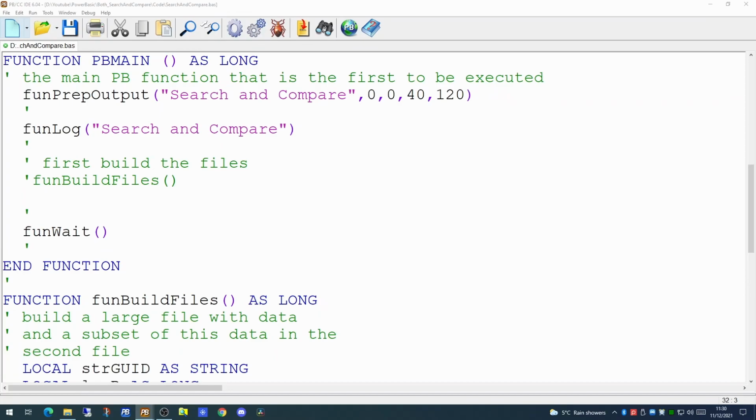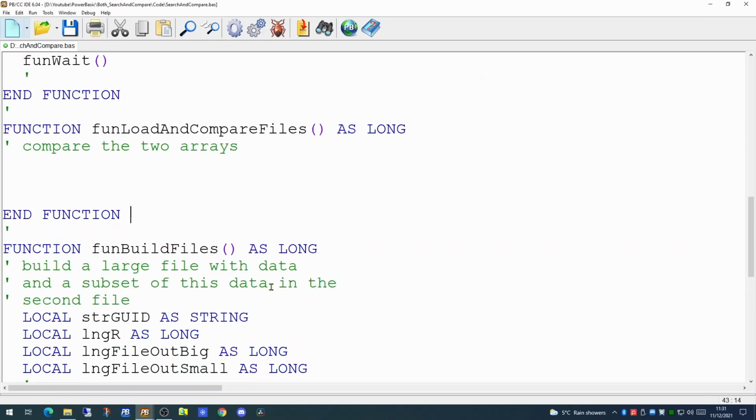So now that we know the files are created, our next task is to load these files into our arrays and do the comparison. So we will create a function to do the load and compare. And we'll call that function load and compare files.